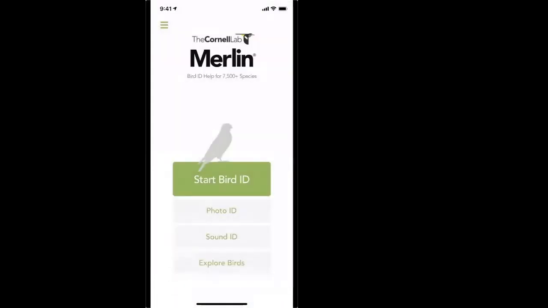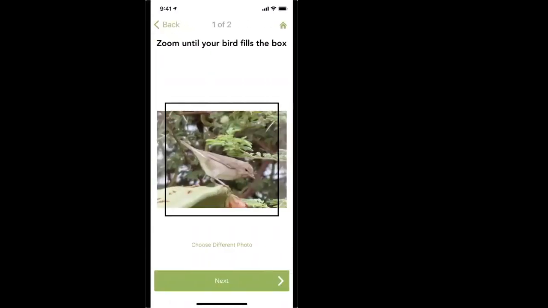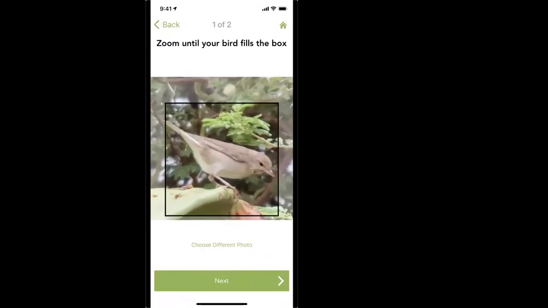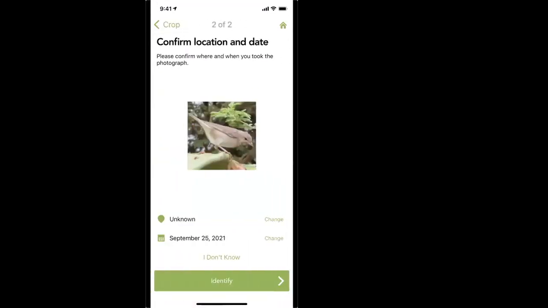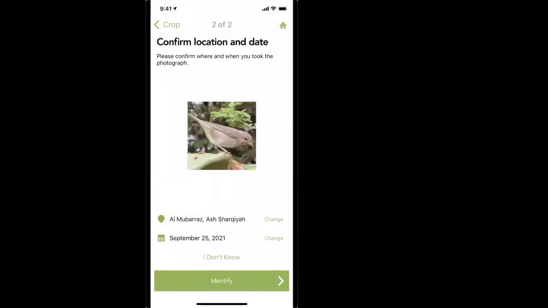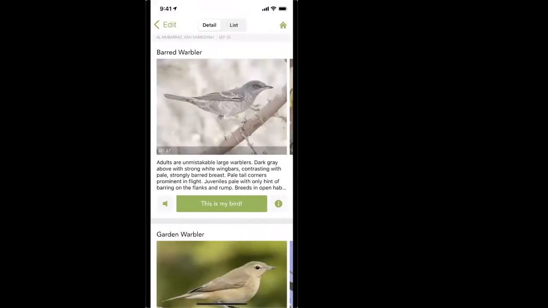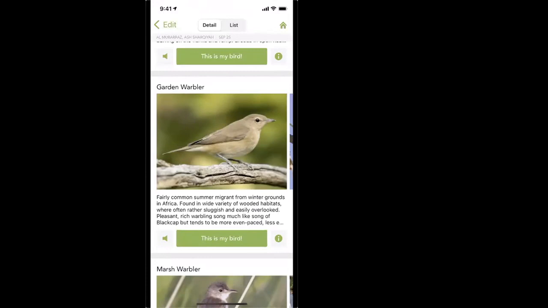But let me see here, something like this, right? My wife and I saw garden warbler and barred warbler going crazy for prickly pear cactus near Taif. Okay, so choose the location. I think we can even use the current location, and I think it should handle it just fine. All right, so it gave us the first option, barred warbler, but the second option, the garden warbler. And that's my bird.